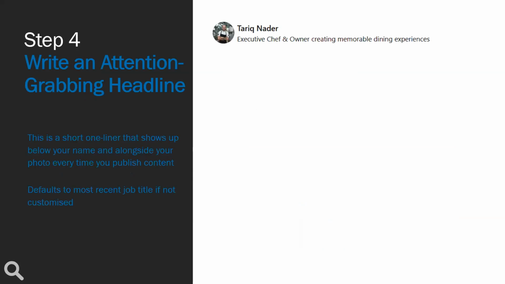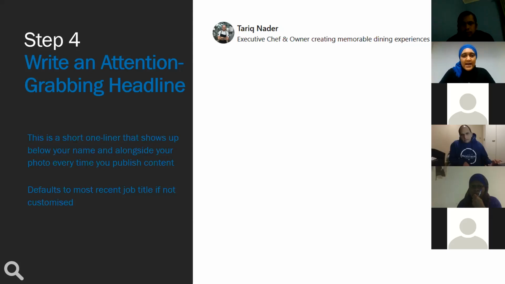Okay, step 4. This is where you're going to have to do some work, right? And if you did your homework, this would not be very hard for you. So step 4 is to write an attention-grabbing headline. Just a heads up, there's a little search thing at the bottom, so you know what that means by now. Just to show you what the headline is, you can see Tariq's headline here on the top, on the right. It's just to the right of your profile picture, a short one-liner below your name.